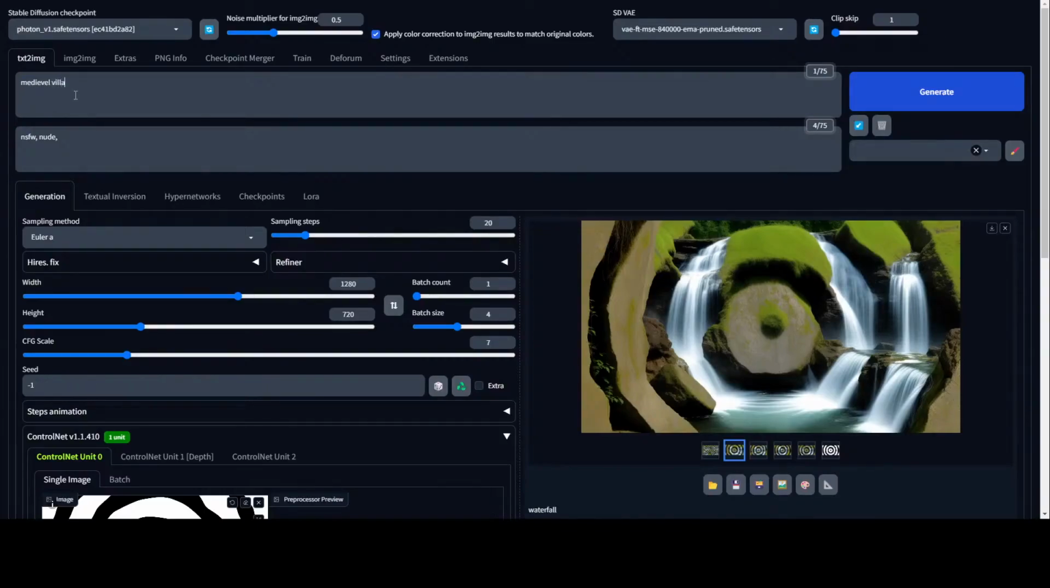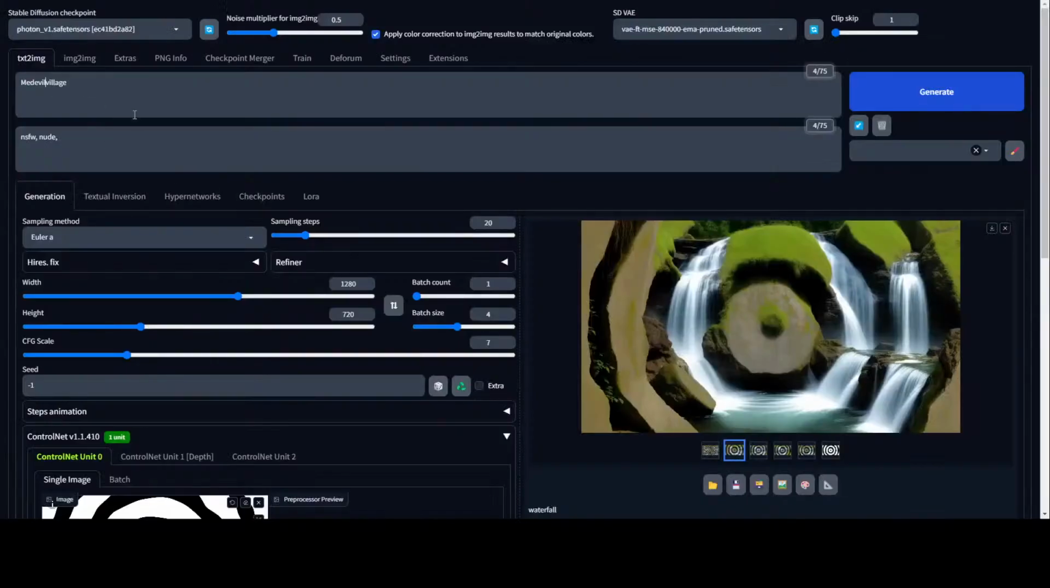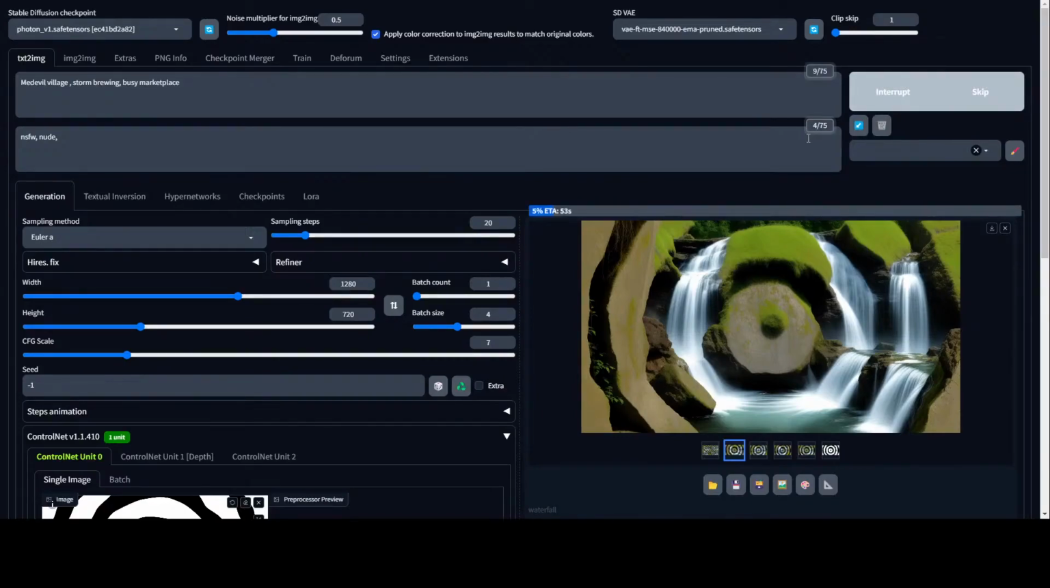Medieval village. I don't think that's how you spell that. How do you spell that? Medieval. I feel so dumb. Medieval village. Storm. Brewing. Busy marketplace. Let's see if it does something cool. Settings. Community moderator. Settings.